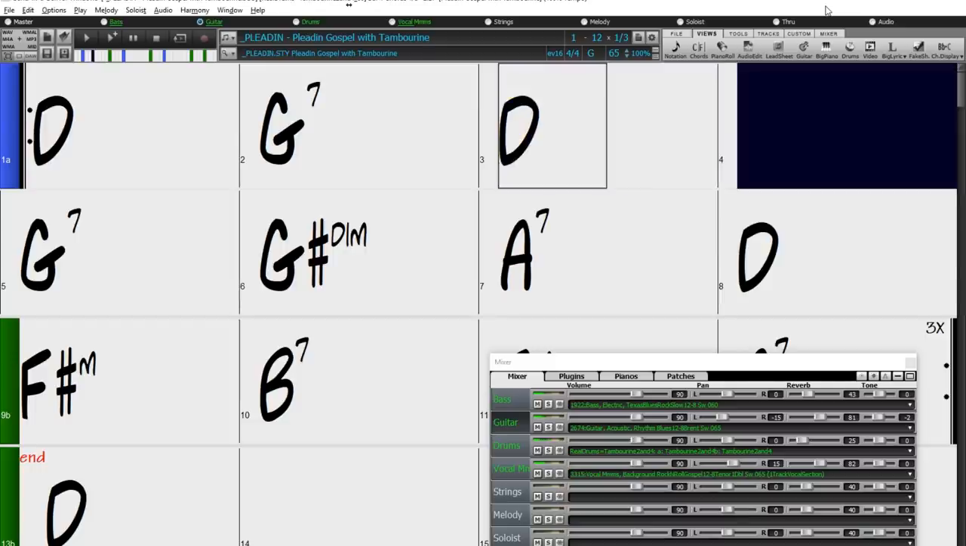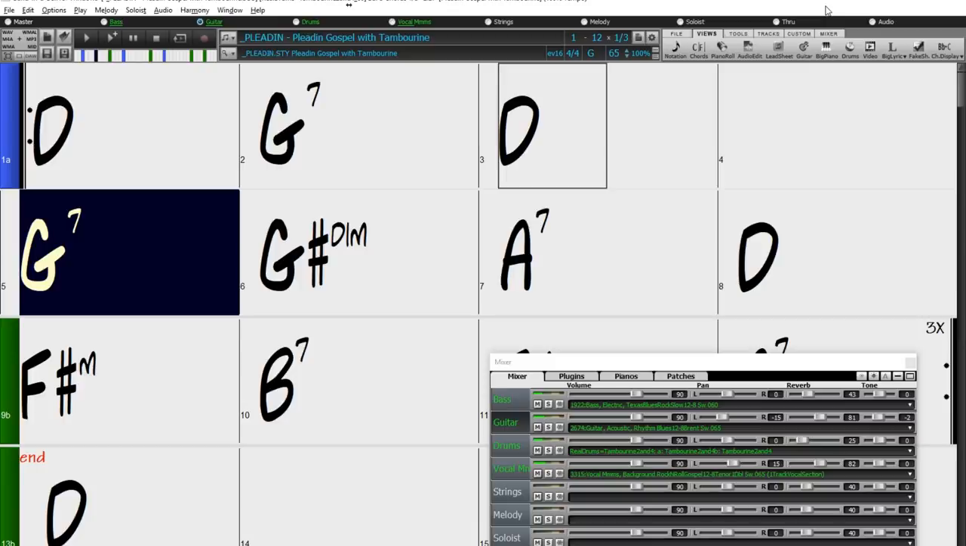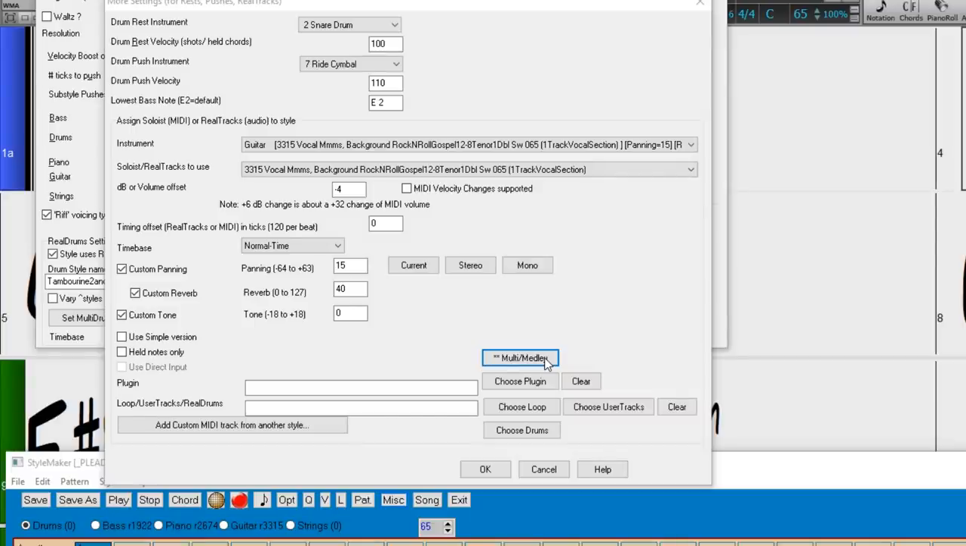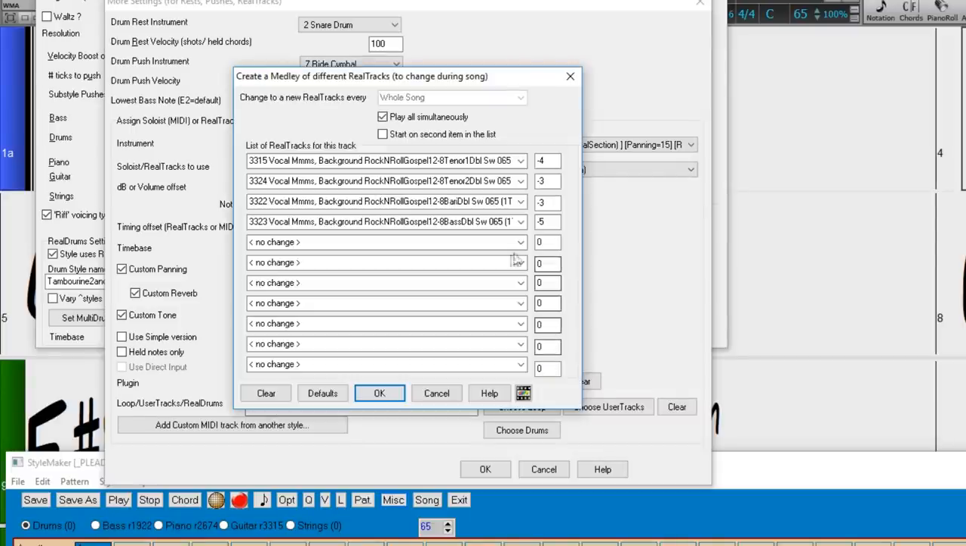We do have several examples of styles that use the new Medley feature, including the one we're listening to right now, Pleadin. If we examine the style in the StyleMaker, we can see that on the track with the vocals, we have four separate vocal RealTracks all playing simultaneously. You'll also notice another new feature, the ability to have different decibel offsets on the medley. This makes it much easier to balance the different RealTracks that are being put together on this one track. That feature is not just in the style, but is also available to medleys made in the RealTracks picker and medleys made as dedicated RealTracks entries as well.